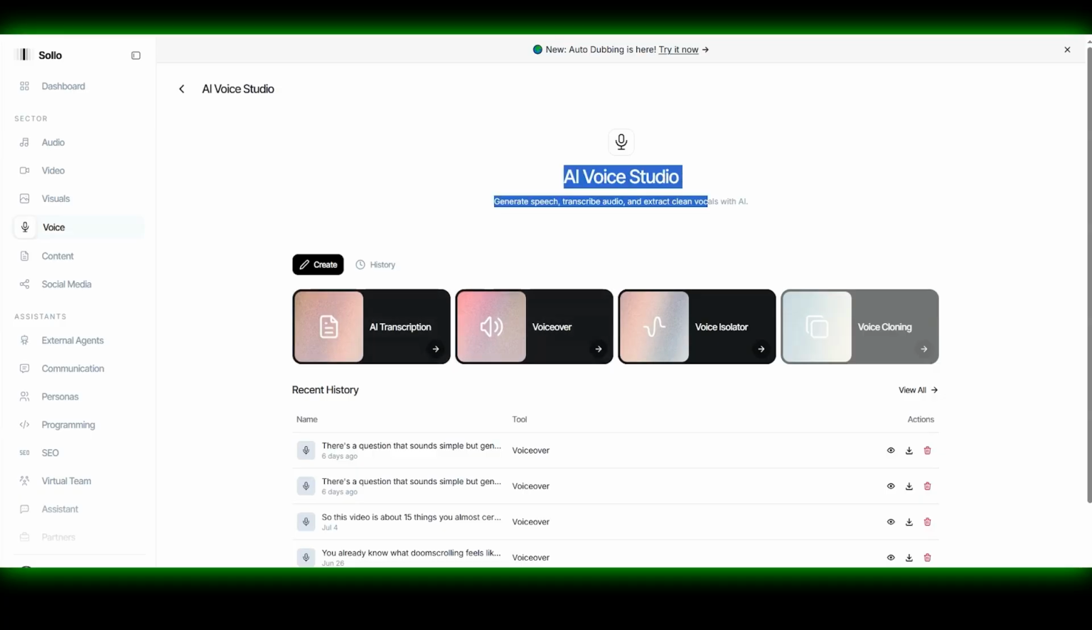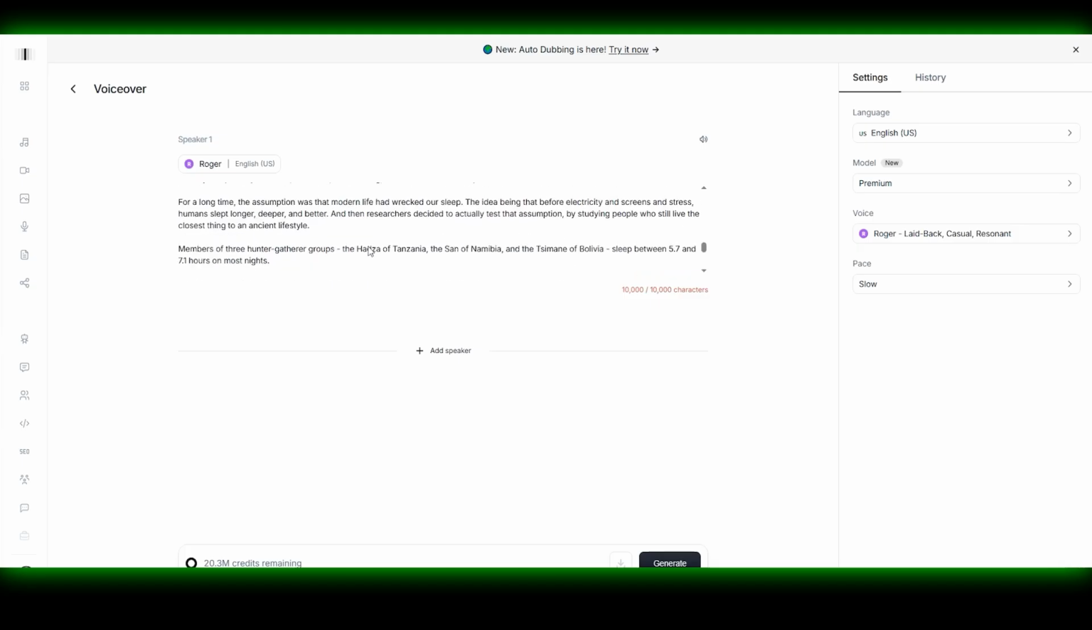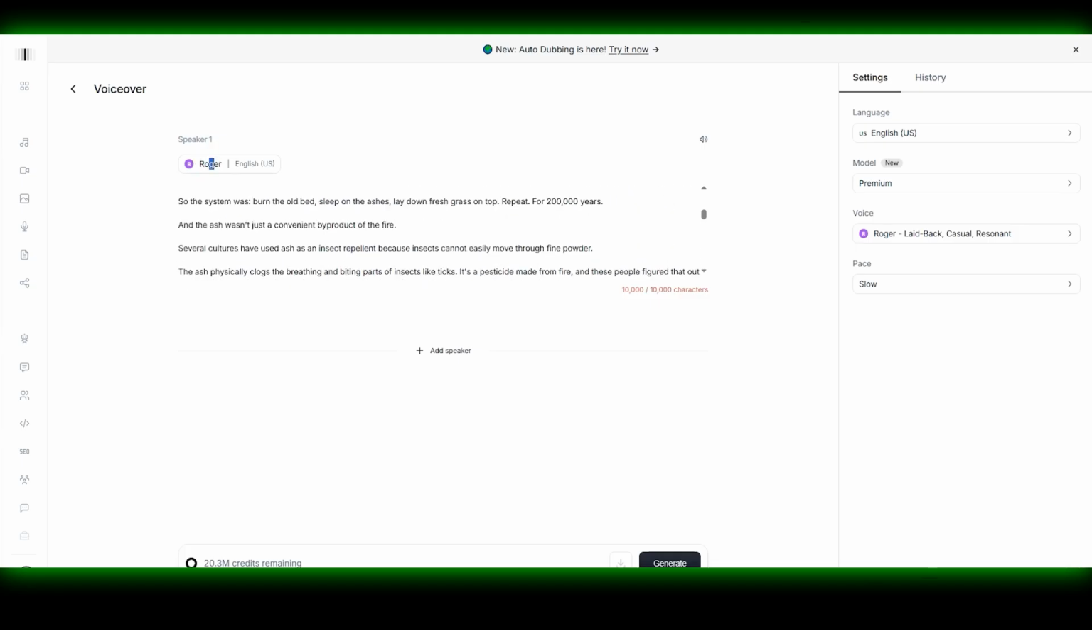Step 7. Add the voice. For the voiceover, open Sollo's VoiceOver Studio and paste your script in. Pick an AI voice that suits the channel, generate the narration, and download it. That's the fast, cheap route.